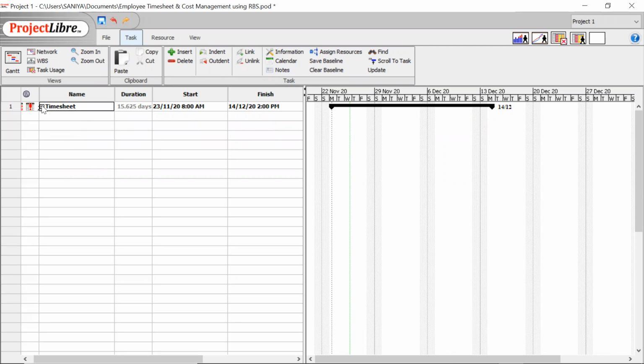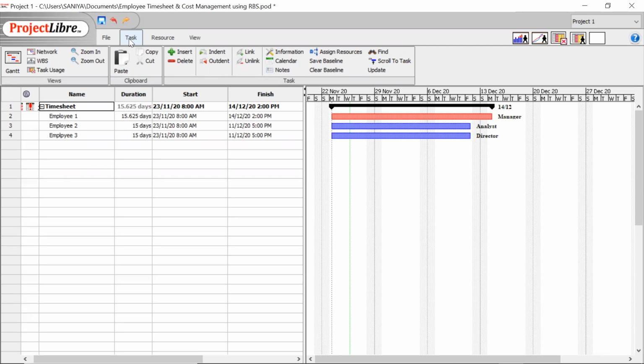I have indented the timesheet section by going to the tasks and clicking on the indent. So you can create the timesheet first and the 3 employees under that, and then you can indent the timesheet section so that the 3 employees are under that. I have created a duration, the amount of days that they are going to work, the start date and the end date. So I have assigned each of the employees, particularly as manager, analyst, and director.